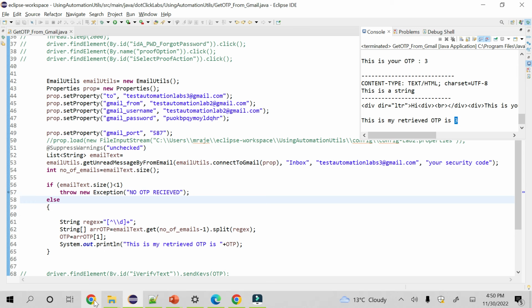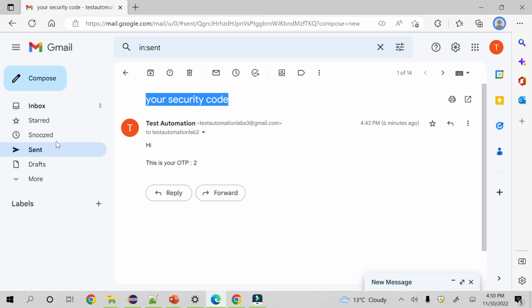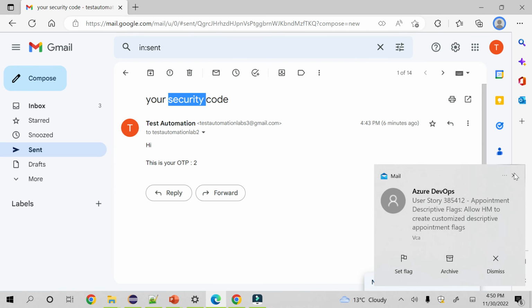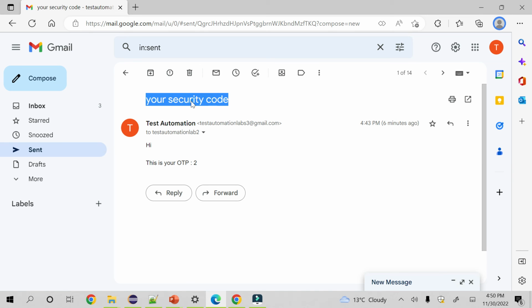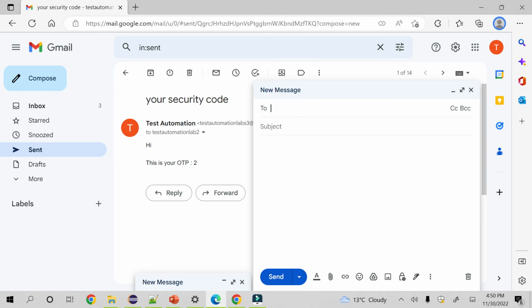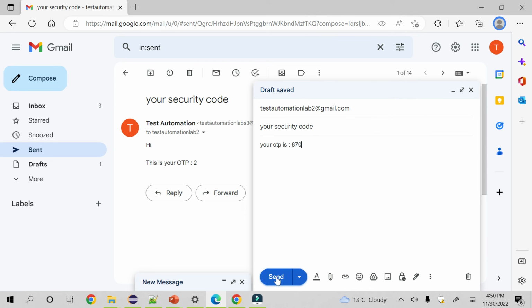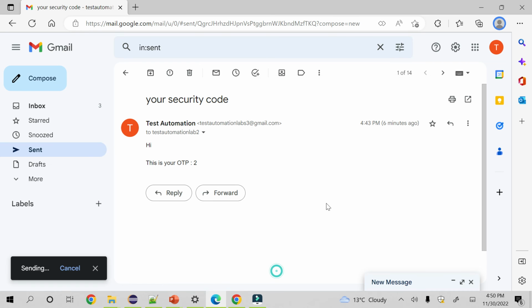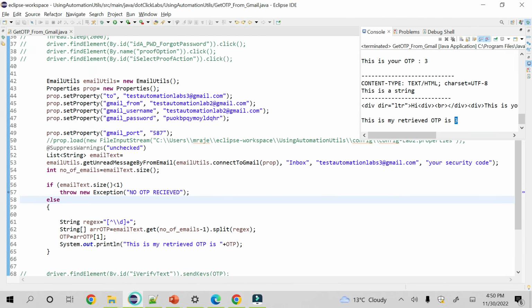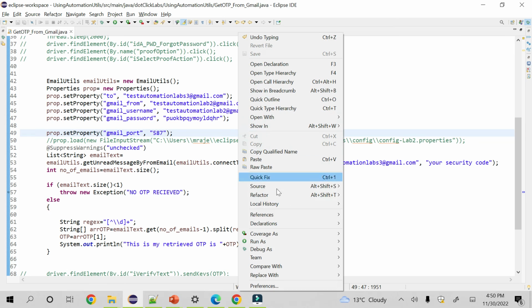So let me create one email, just to check this with only a single email. Your security code. Okay, so let me compose one email. This is my subject line: Your OTP is 870. Test automation lab 2. If I execute my code, I should get 870, right? So that is the email generated. Now I'm executing this code.